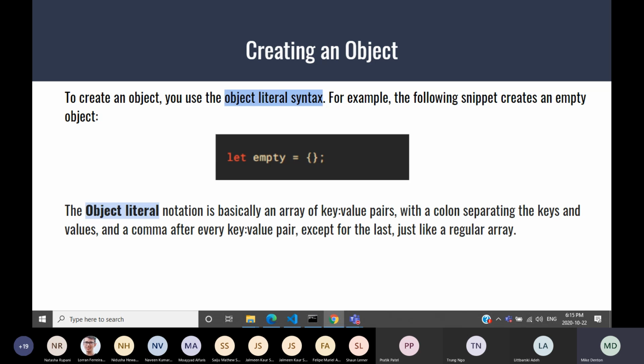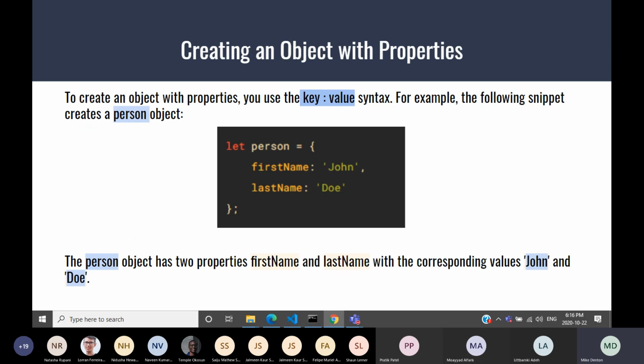You can use that object literal syntax, which just creates an empty object. We've probably used object literals before. The object literal notation is basically a list of key value pairs, with a colon separating the keys and the values, and a comma after every key value pair except for the last one, like an array. It would look more like this if we have seen this before. So you can easily create this. This is called object literal syntax.